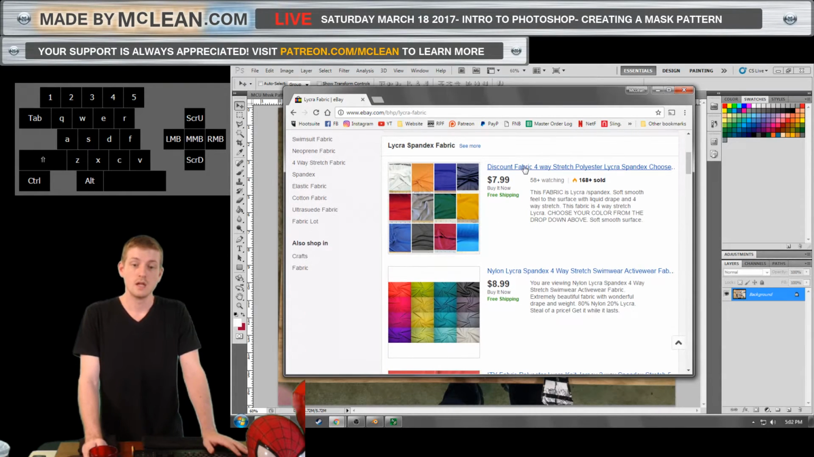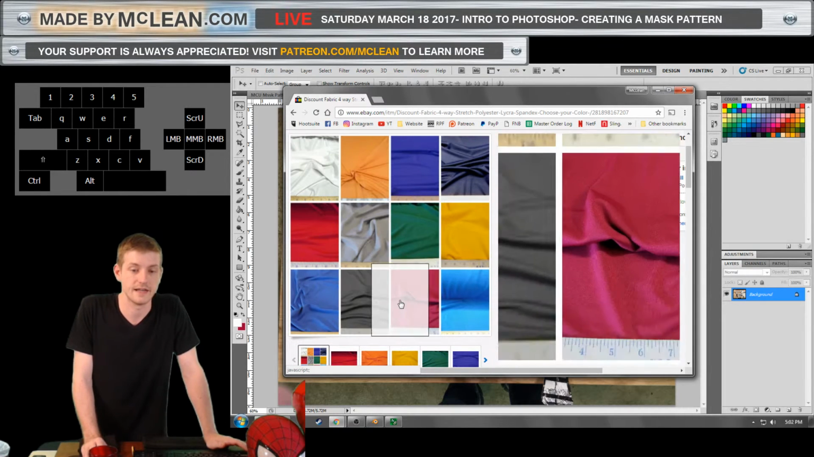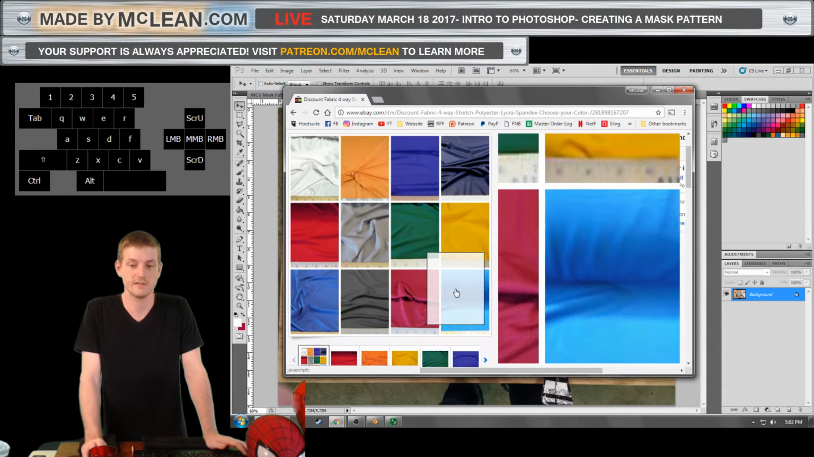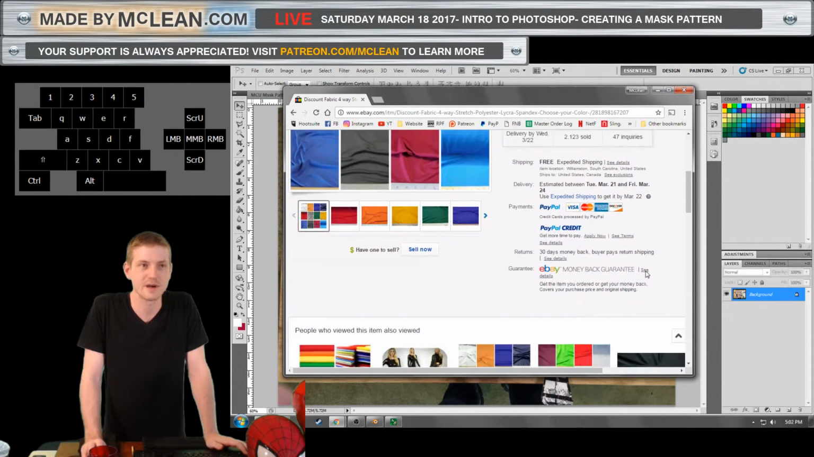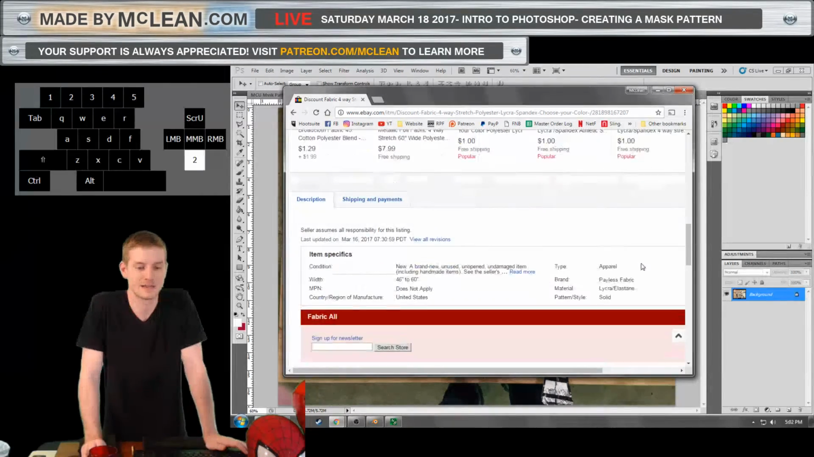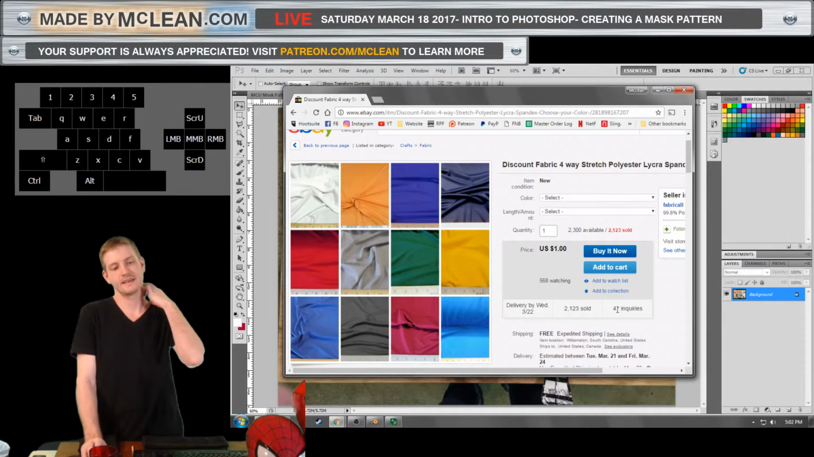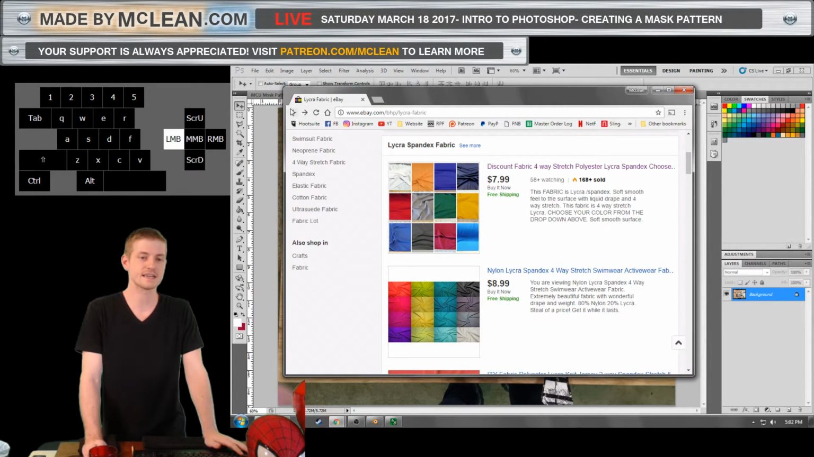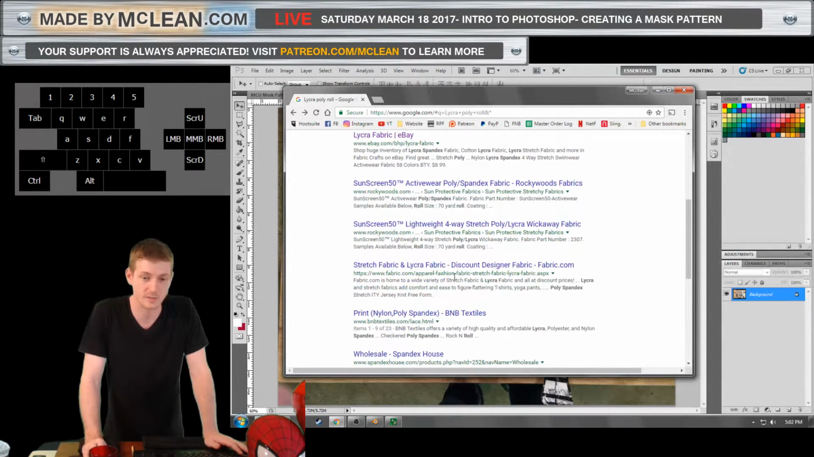So discount fabric 4-way stretch polyester Lycra spandex, and look at all the colors they've got. Got that color, and they've got that color, and they've got all these colors, and you can buy it with PayPal, and I mean, the problem is that you're probably asking for dye sublimation. When it gets to dye sublimation, you do have to find yard or rolls, places where you're going to be able to buy a whole roll.